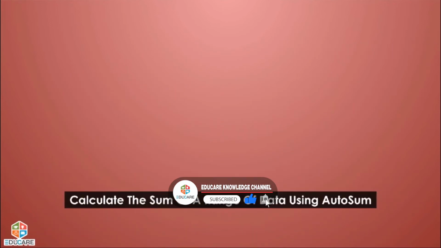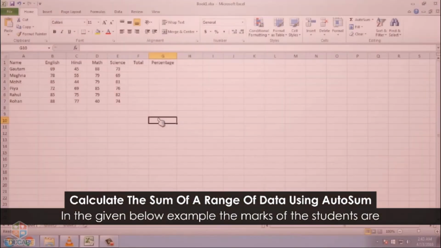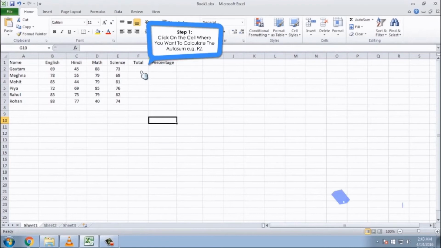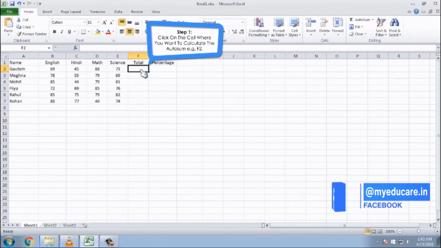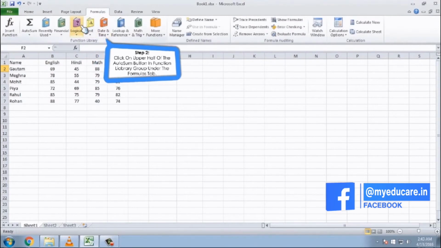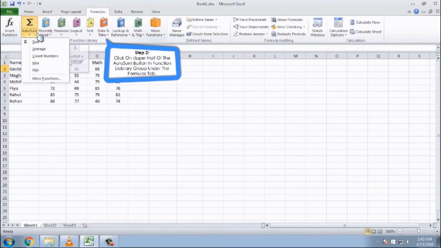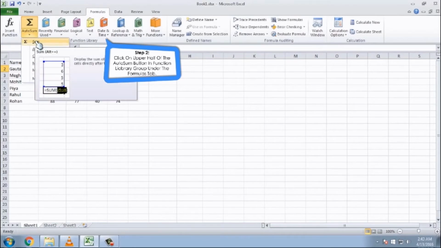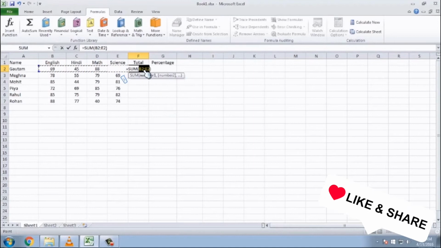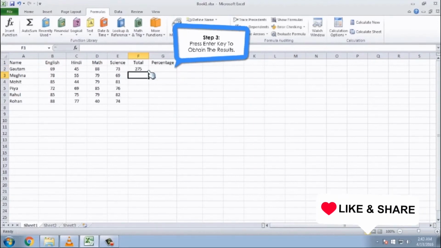Calculate the sum of a range of data using AutoSum. In the given examples, the marks of the students are given. Step 1. Click on the cell where you want to calculate the AutoSum, for example F2. Step 2. Click on the upper half of the AutoSum button in the Function Library group under the Formulas tab. Step 3. Select B2 to E2. Step 4. Press the Enter key to obtain the results.